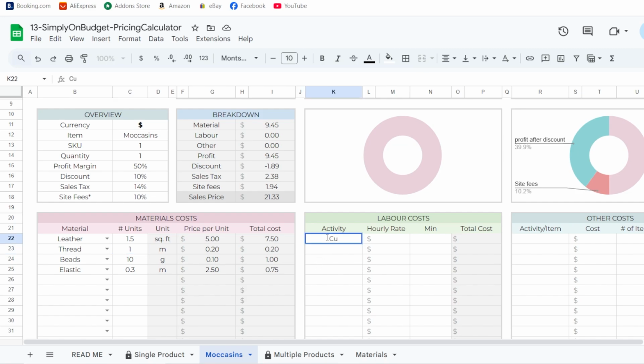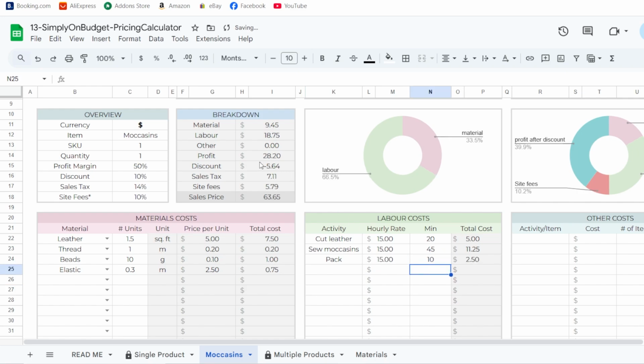So for example, you may need to cut the leather. If you're paying yourself $15 an hour, and let's say it's going to take you 20 minutes to do this task, then you are going to sew the moccasins. Again, you want to be able to pay yourself $15 an hour, and it's going to take you 45 minutes to sew the moccasins. And you also need to pack the item. It takes you 10 minutes to pack it. So you just added $18 of labor to the cost of your product.